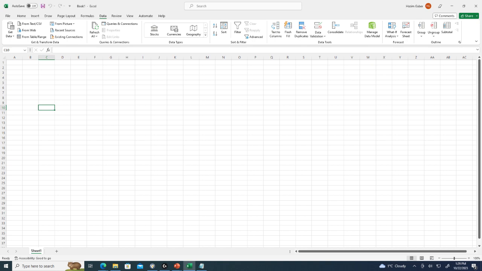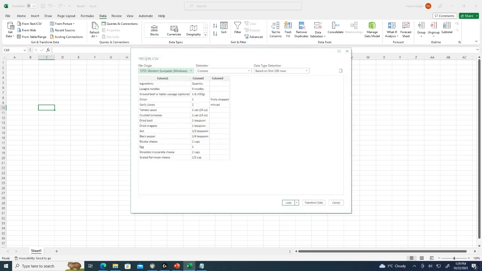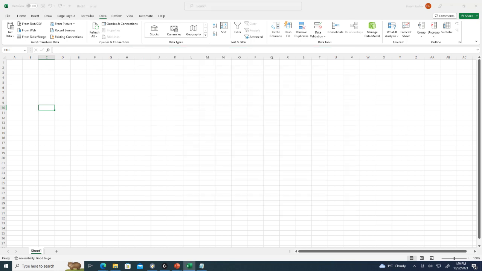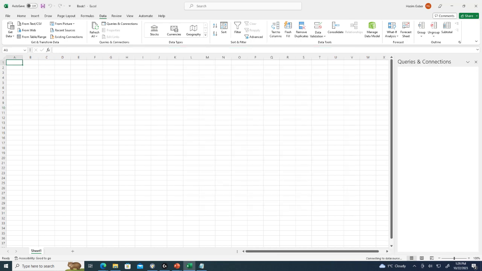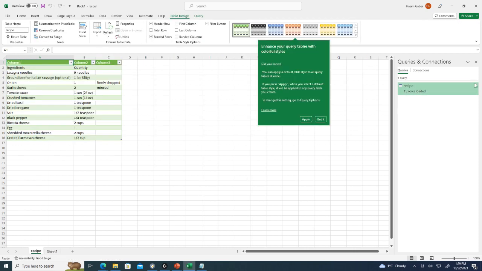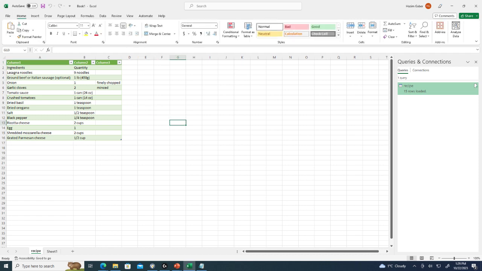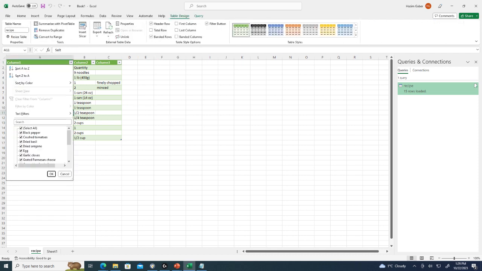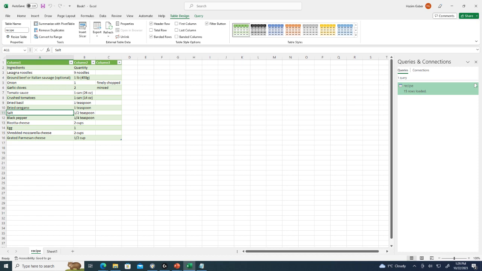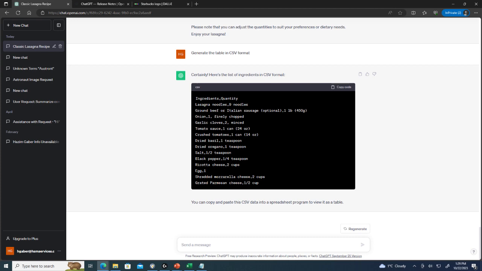So we've got a table, and we can load that into our Excel spreadsheet. So now we've got an ingredients column, we've got our quantity column, we've got our details column. We can do this for any type of data. It doesn't have to be lasagna.